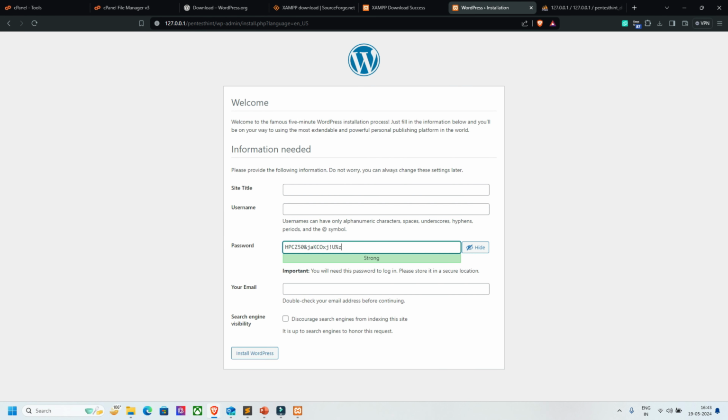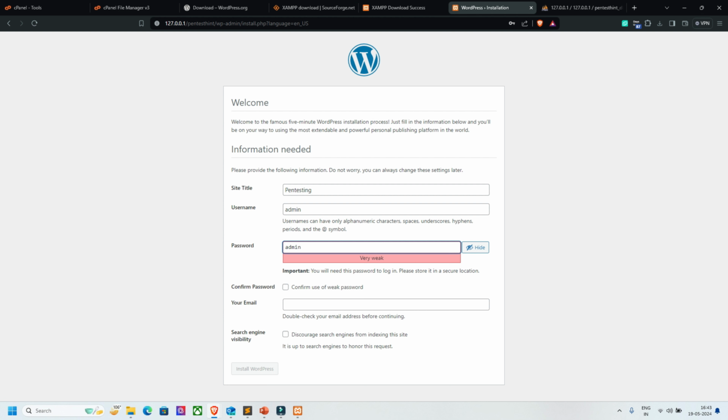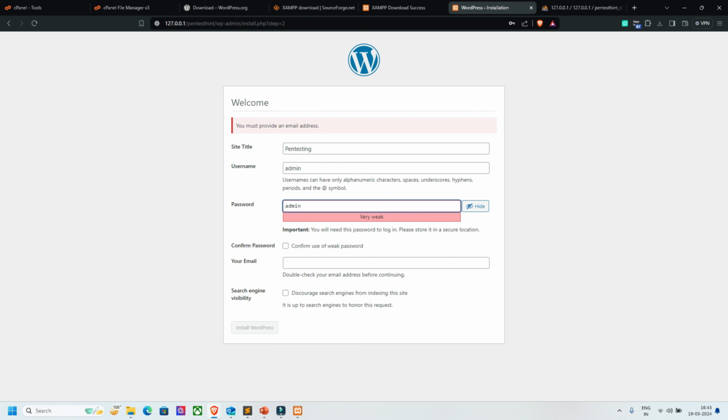When we click on run the installation, some information is needed, like the site title. For site title we can choose, let's say, pen testing. The username, let's say admin, and the password is auto generated. But since I'm using only localhost, I can use the password admin too. It's a weak password, so confirm use of the weak password. For the email, you can choose the search engine visibility option, and then install WordPress. It must have an email address, so let me enter anything.